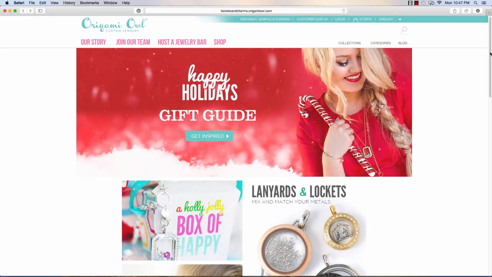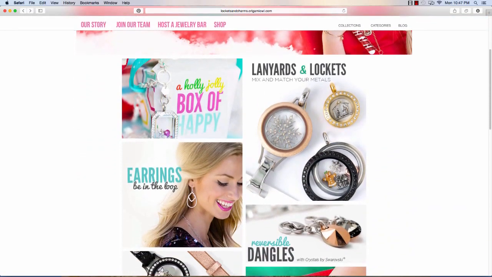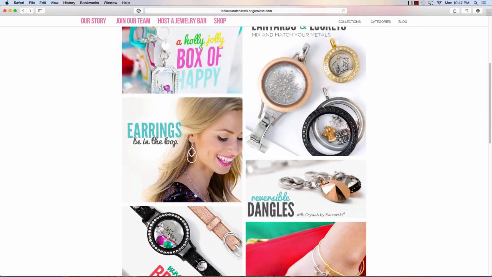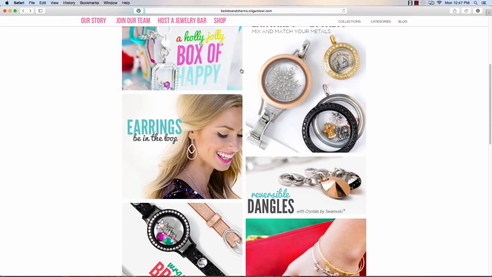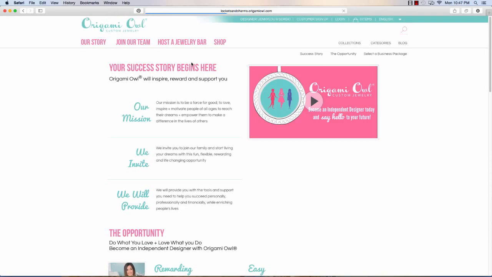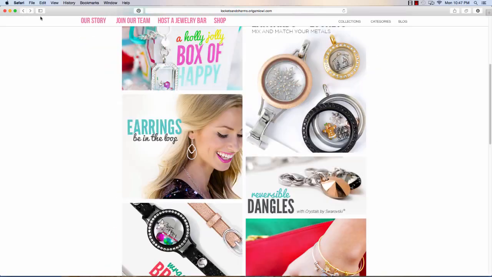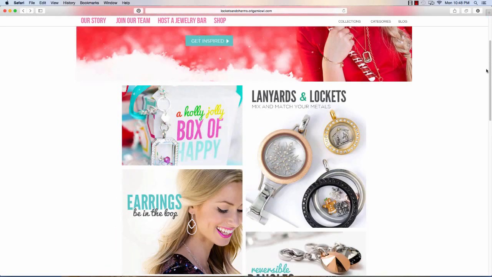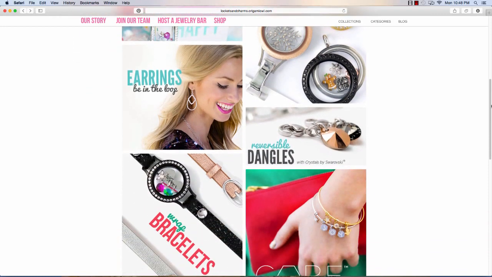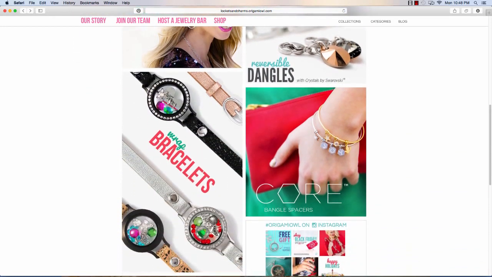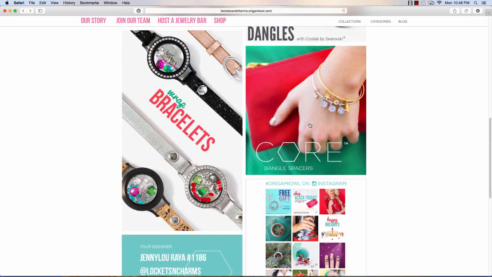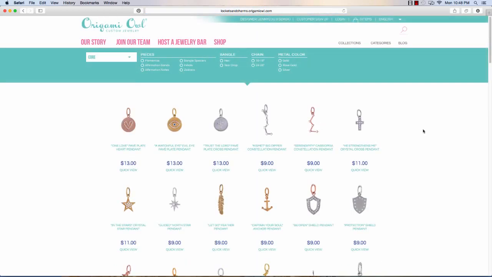And then the rest of the replicated website are just pictures. Jolly, holly, jolly, box of happy. You can click around and see where they lead to. So you can do that on your own and see where else they go. But usually they'll go to their collections, like the core collection. If you click on this, it will go to the core collection.